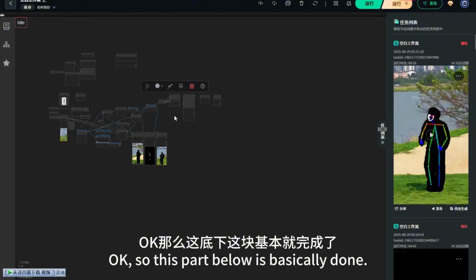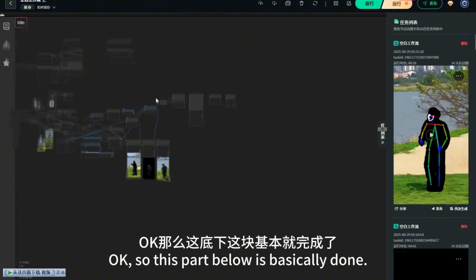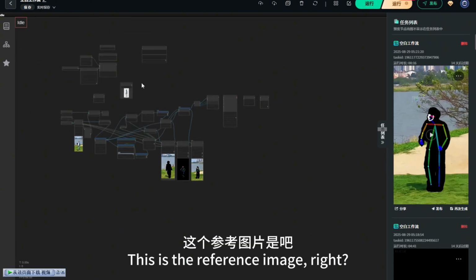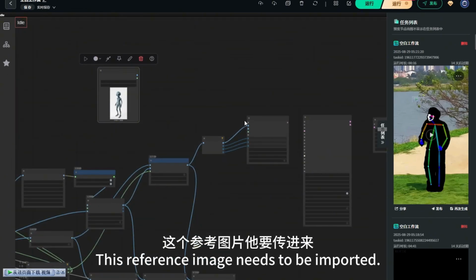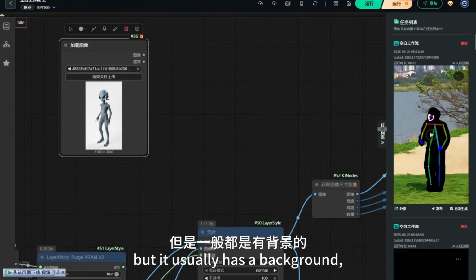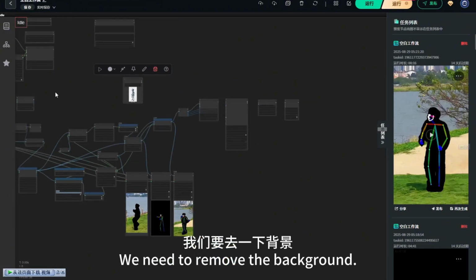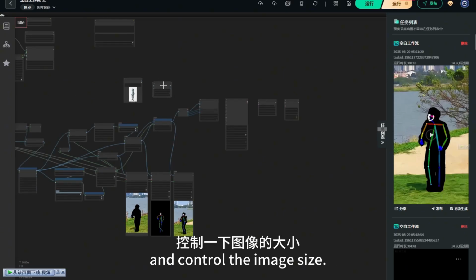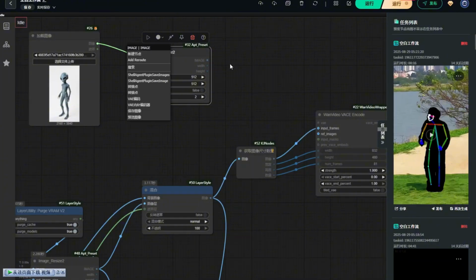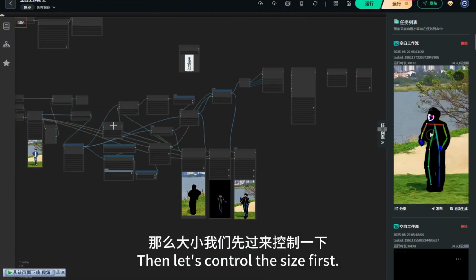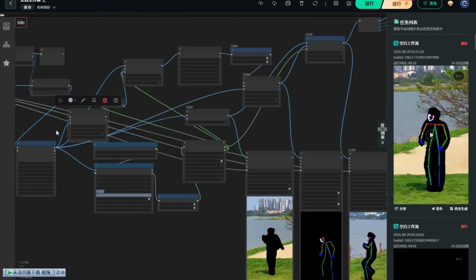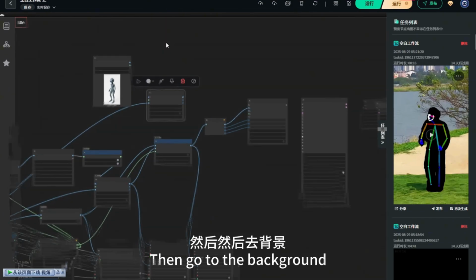Okay, so this part below is basically done. There is another one. This is the reference image, right? This reference image needs to be imported. But it usually has a background, right? We need to remove the background, and control the image size. Then, let's control the size first. Well, use it to control it. And then go to the background.